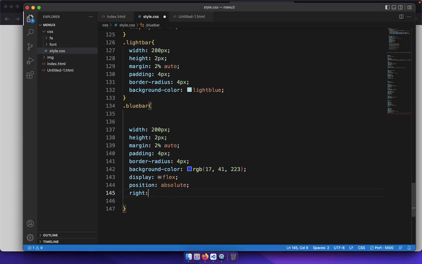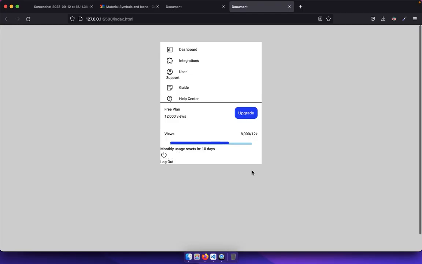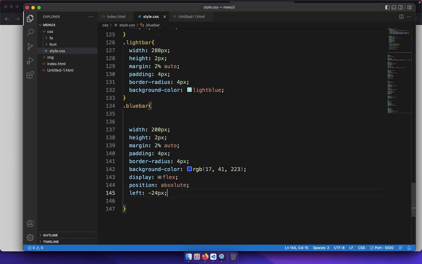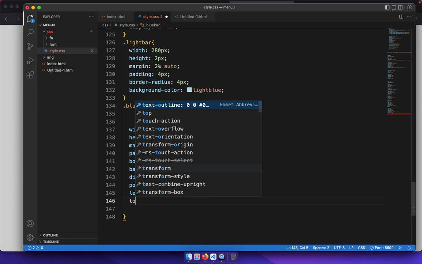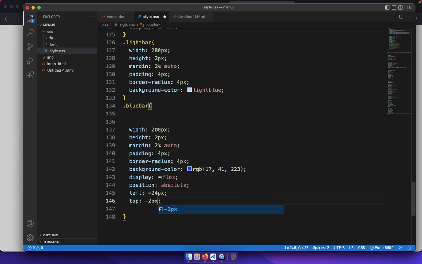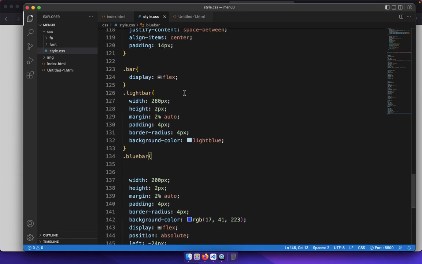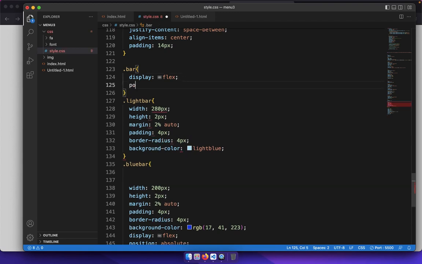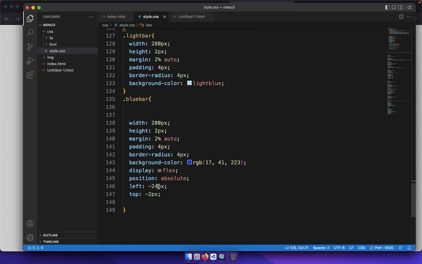I have to repeat this again. Left minus 20 pixels. How about 24 pixels? Oh, that's fine. The top value should be minus 2 pixels. Oh, that's stupid. Why is it giving me the problem? Because the bar has to be given the position of relative. Now you can see this value is huge.